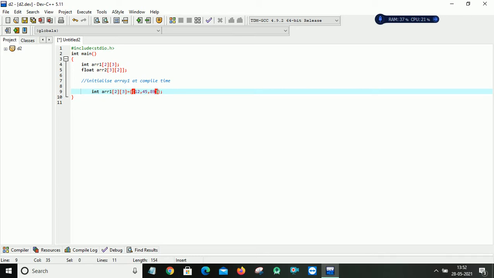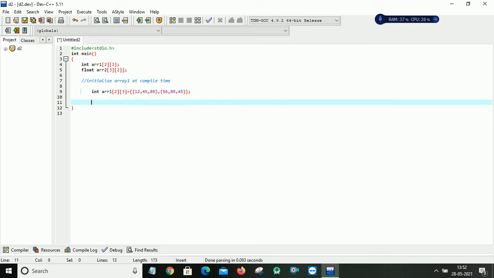And after my first row is completed, I give my second row elements. So again I'm using curly braces, and here I'm giving another 3 values. Why am I giving only 3 values? Because each and every row will consist of only 3 elements. So this says that compile time initialization is completed.